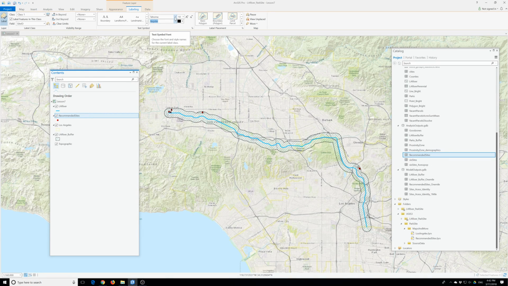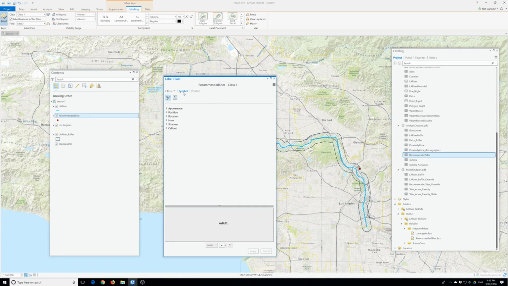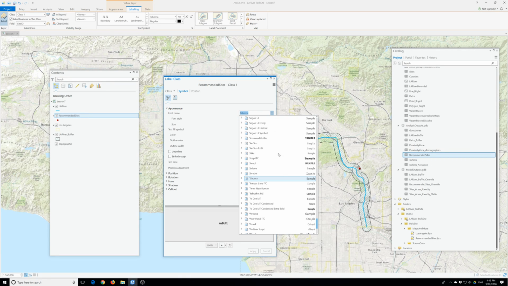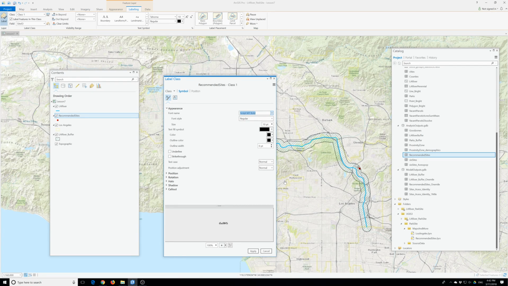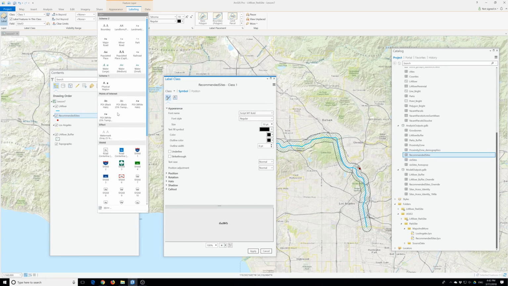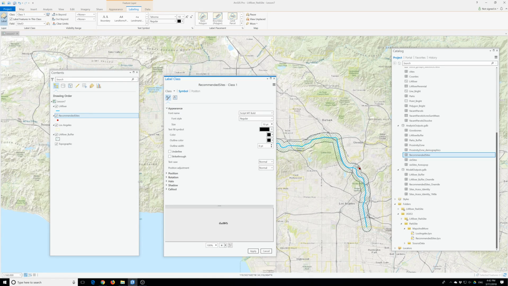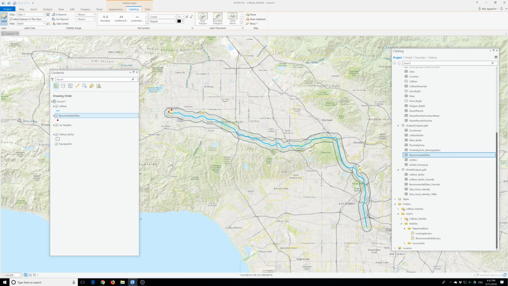Layout. Oh, text symbol. Can I click here? Yeah. Symbol. Okay. Callout. Sans serif. Boundary, label placement. Oh, right here. Okay, right here. And then choose this. Okay. Click, close it out. Alright, I have it. Okay.